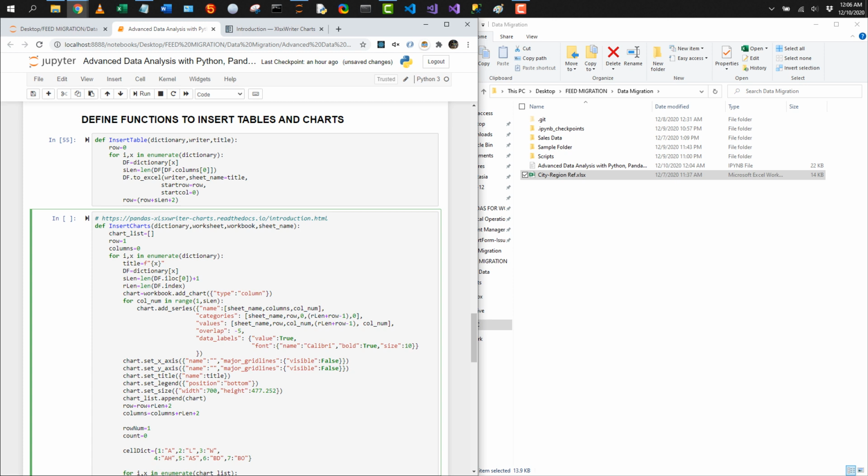So you're setting a chart list equal to an empty list. First row is always going to be 1. Column is going to be equal to 0. So for each item in the dictionary, the title is equal to the key, and then the data frame is that dictionary at that key. We're getting the series length, which is the data frame at the first column, the length of that column plus 1, and then the row length is going to be the data frame dot index.